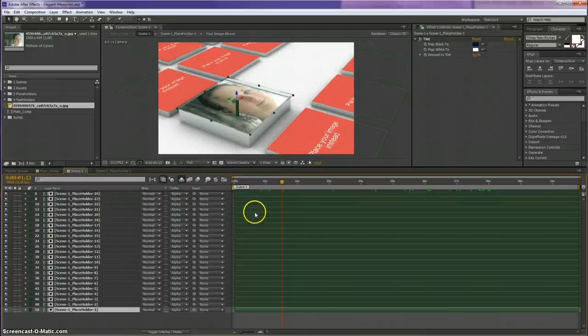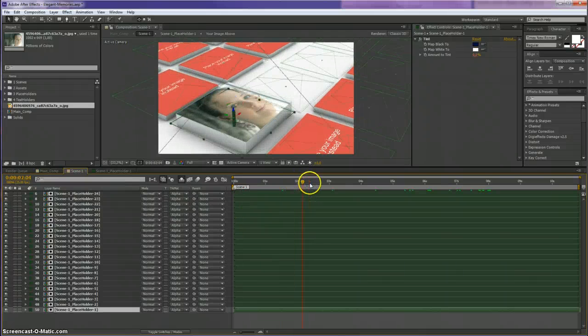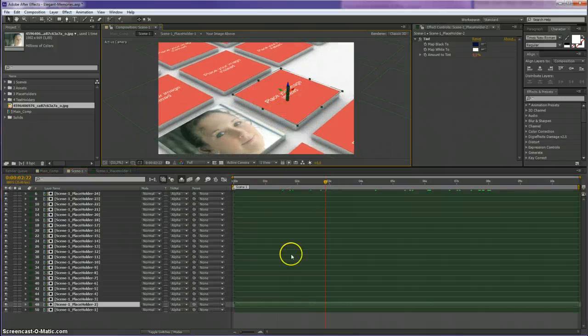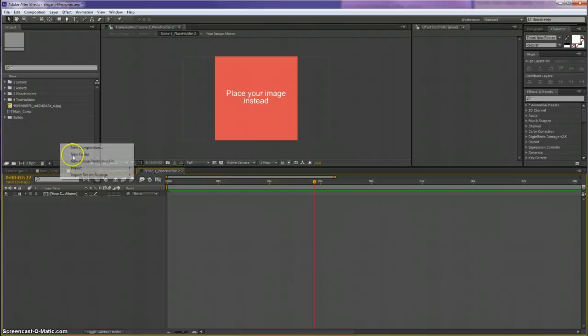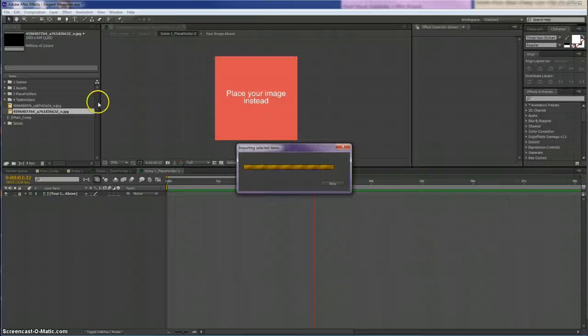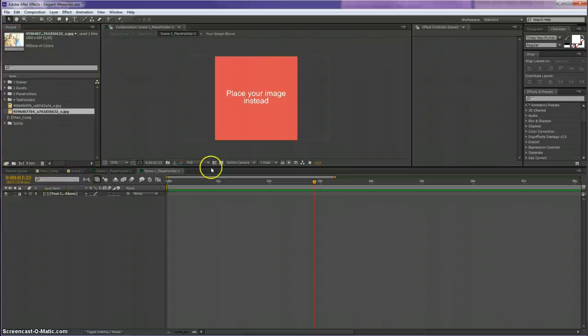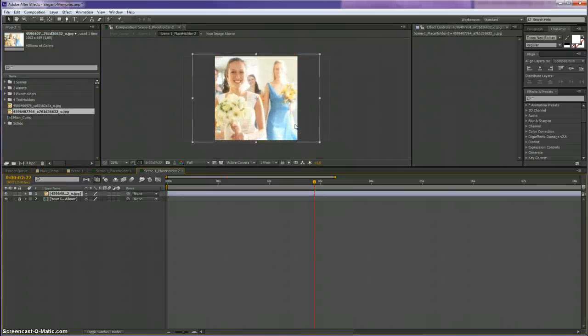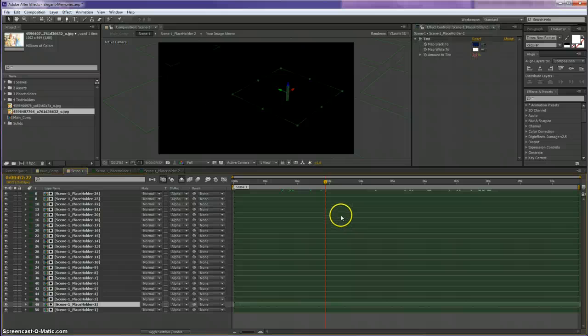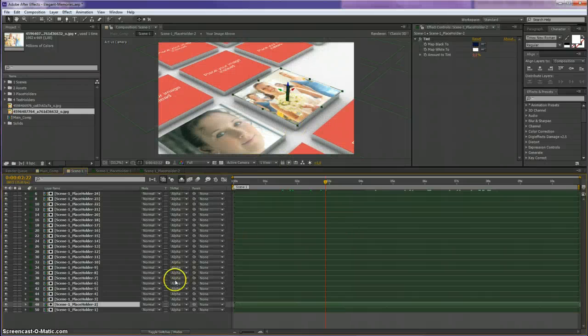Let's go to scene. Let's place a second image. Select the placeholder, double click the green layer, import the file, and place it above. This is how we are placing our images in the placeholders. As you see, this is the second picture.